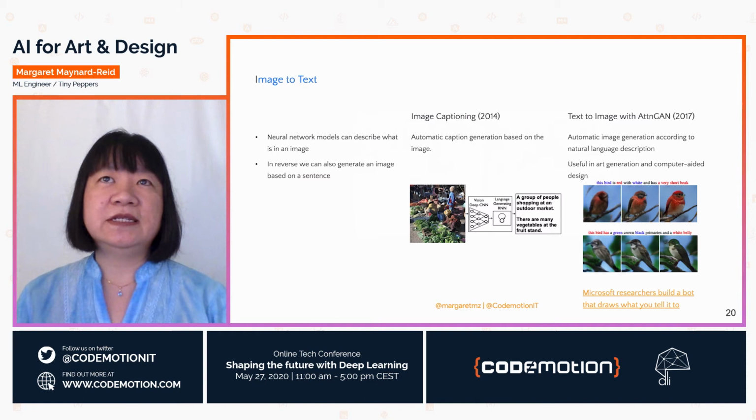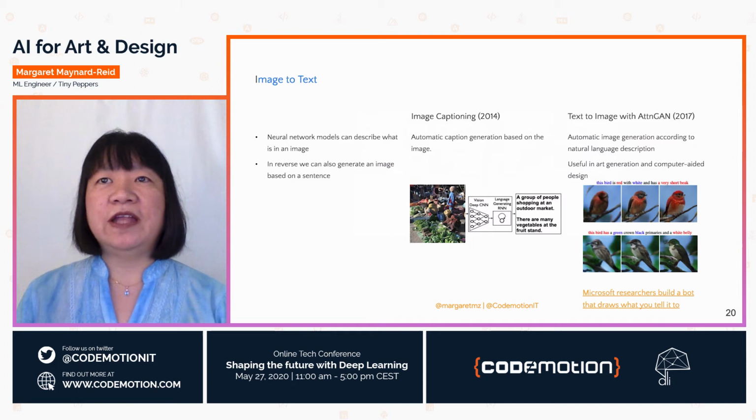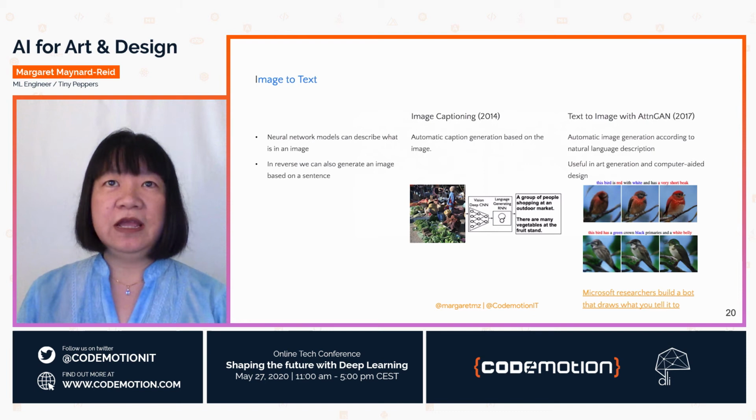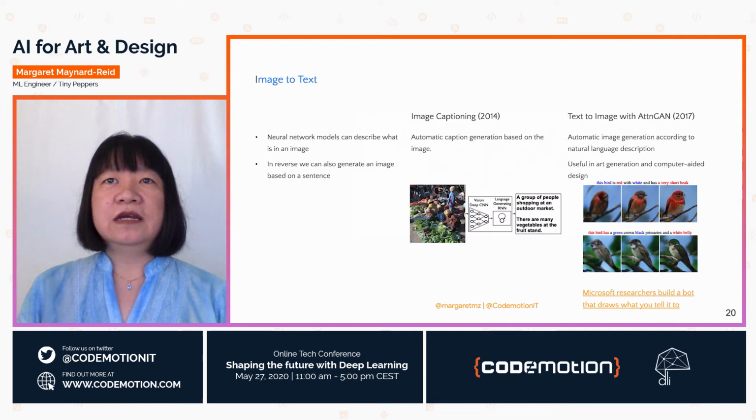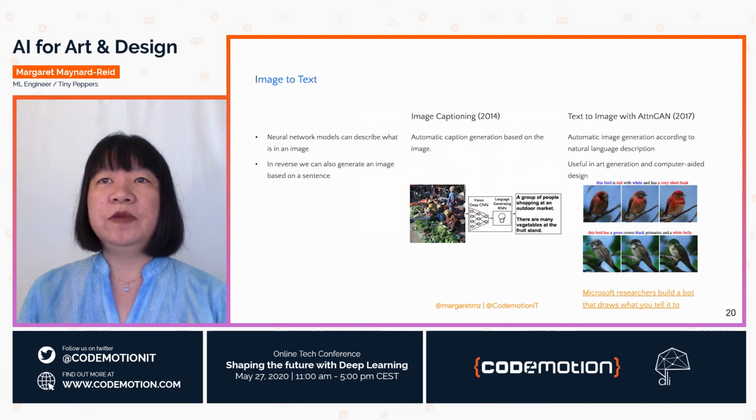So in 2014, Microsoft provided the COCO image data set, as well as came up with automatic caption generation based on an image. For example, you see an image here, and the network is able to interpret that image and say, okay, that's a group of people shopping at an outdoor market. There are many vegetables at the fruit stand.